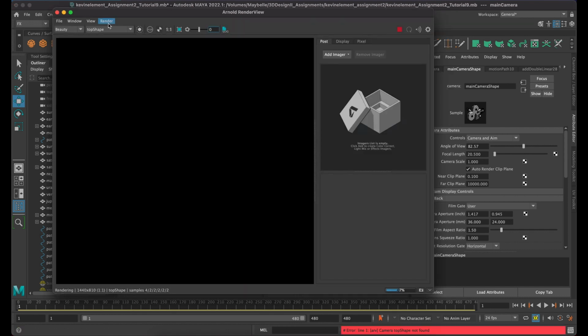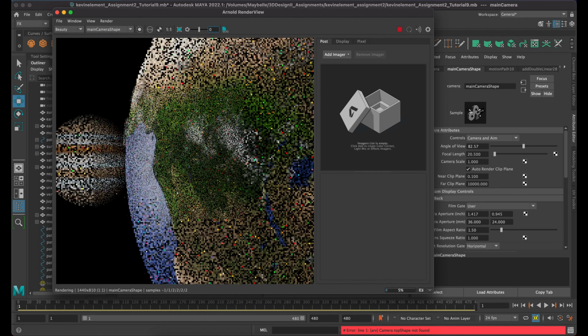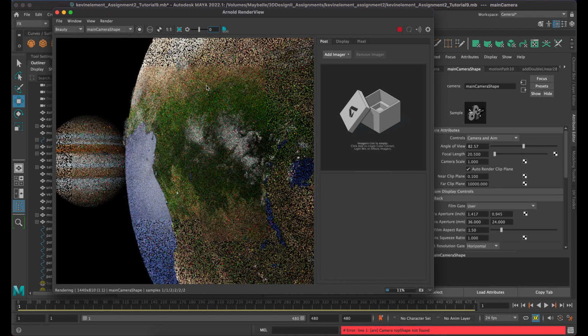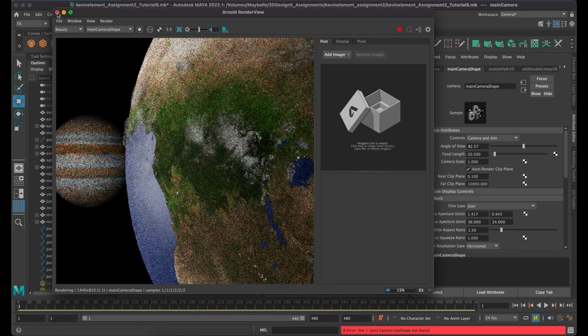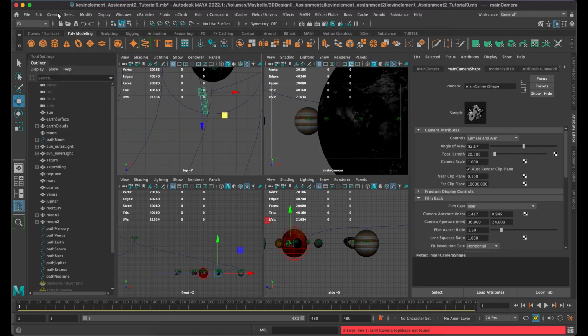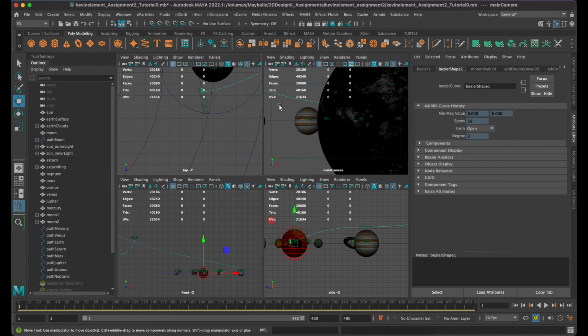See what that's looking like. I don't want it from top shape. I want main camera shape. That's awesome. And like I said earlier, I do want to see the Earth a little bit more. I'm going to bring the camera out just a bit so I see more of the planet. And this is what we do. Tweak, tweak, tweak.